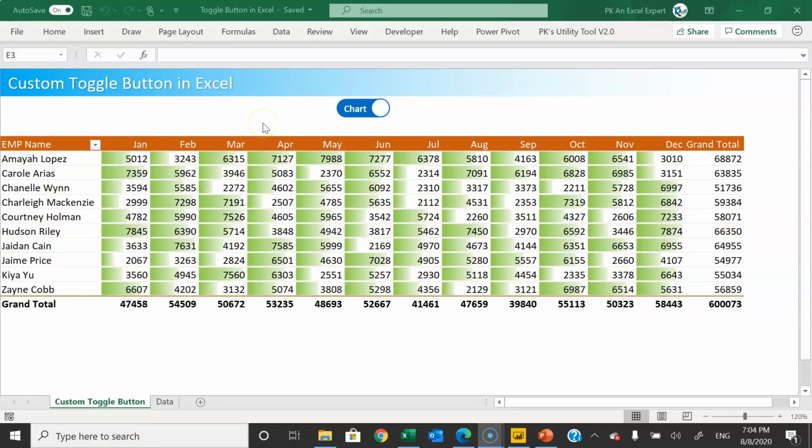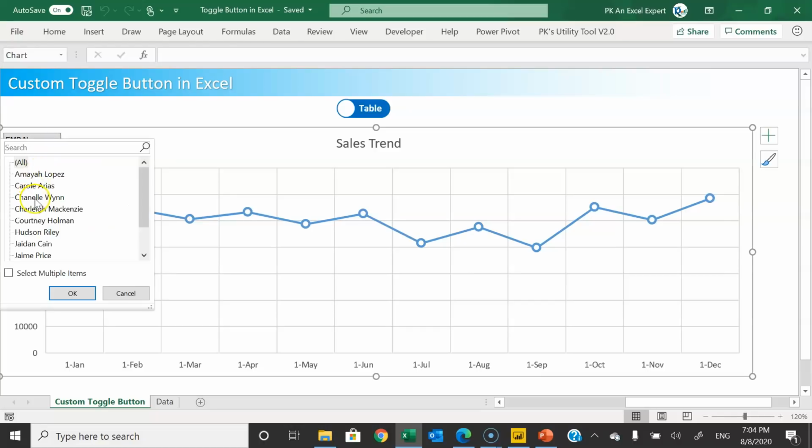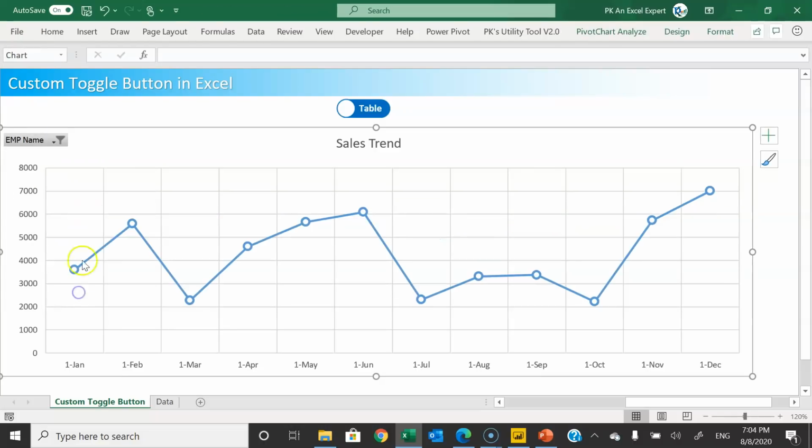If we want to see chart view, then we can simply click on this chart button. Then it will display this chart and that table will be hidden, and it will show the trend of the sales by the month. We can choose the employee name from here for any specific employee. Then the chart will be changed for that employee only.